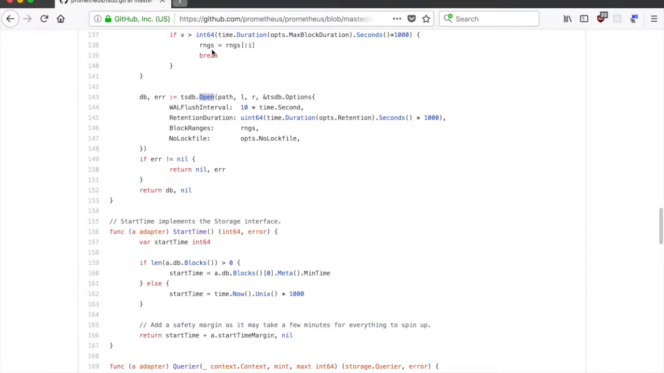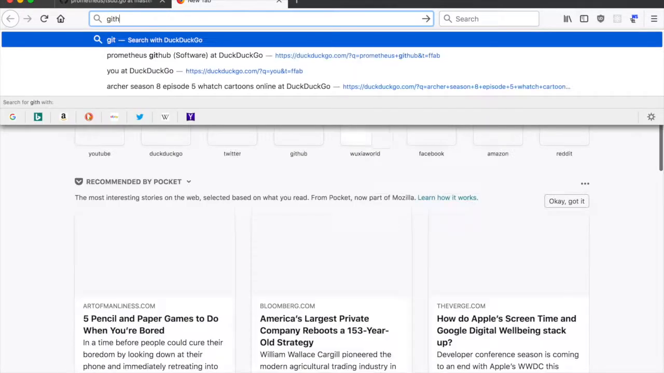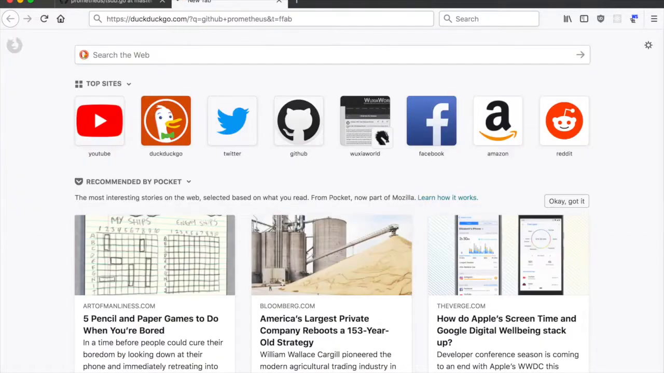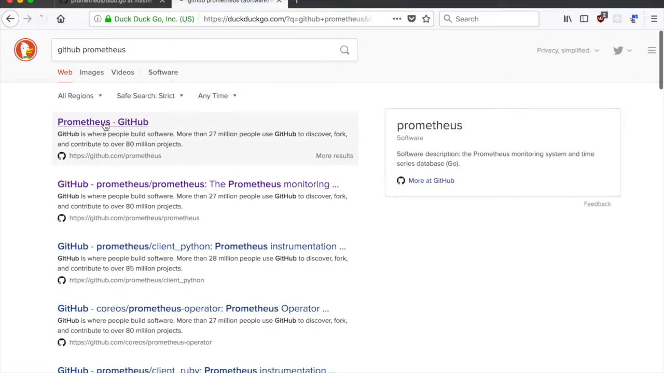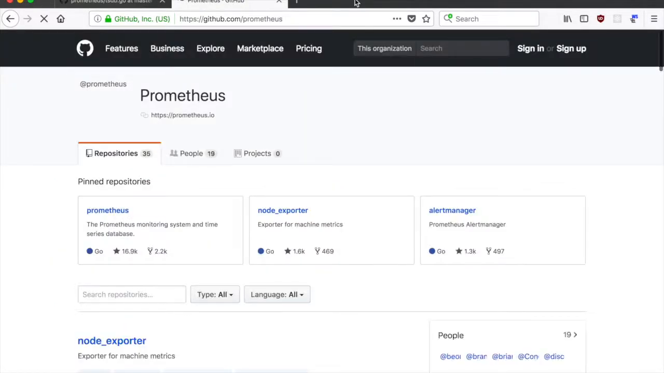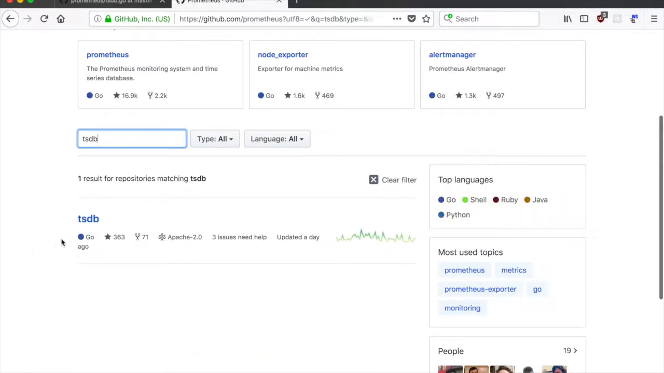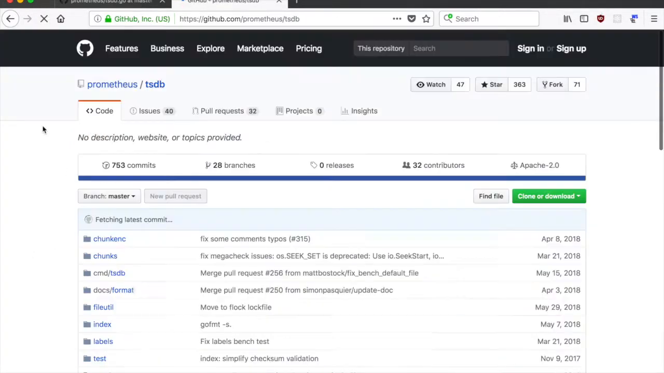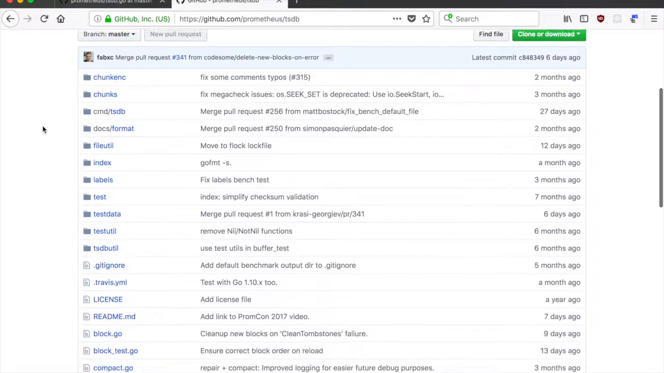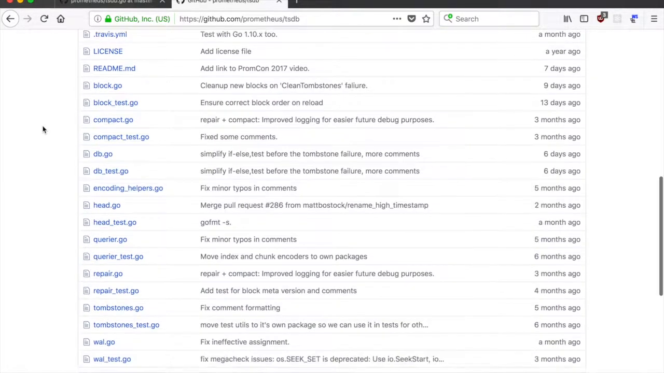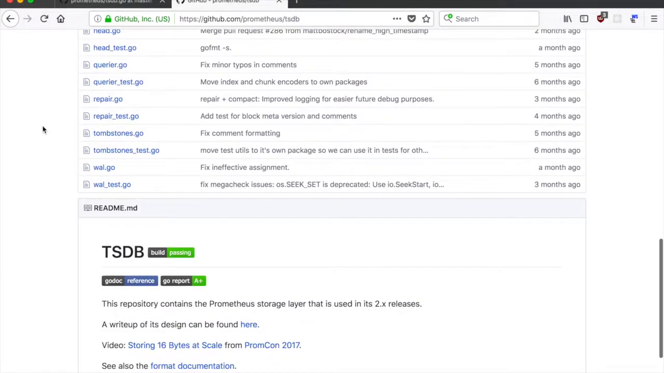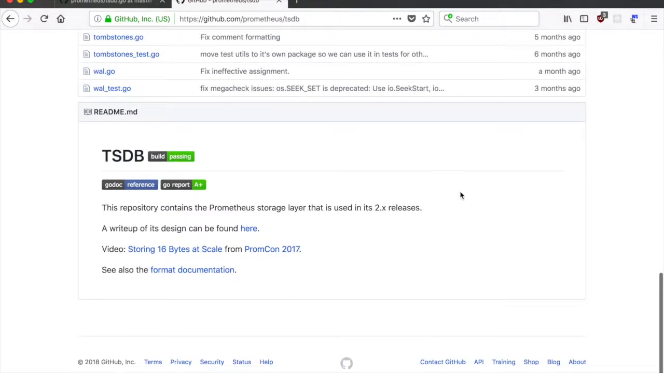So we're creating a TSDB, so let's just take a quick detour. Let's pull up Prometheus. Where is TSDB? Alright, yeah, this is about as much stuff as we'd expect to see. We could expect to see a lot of stuff. Interesting.